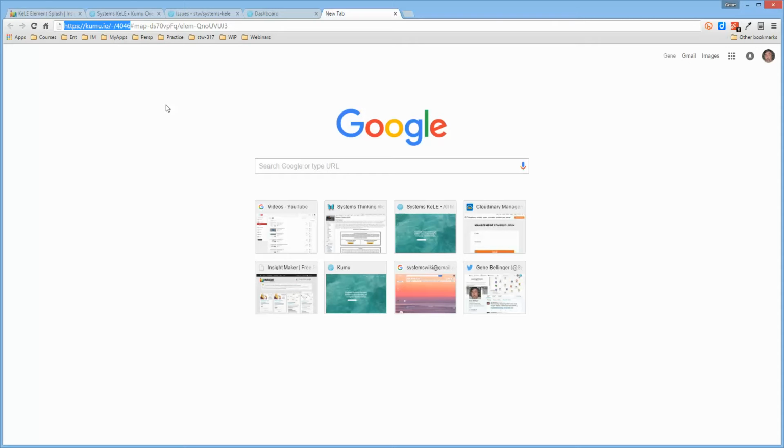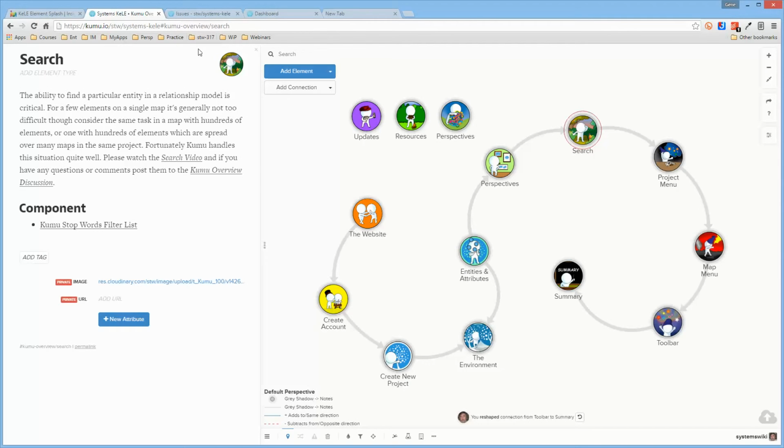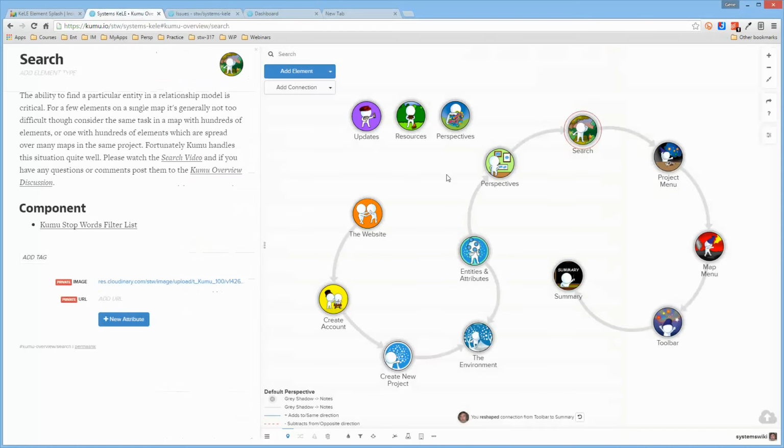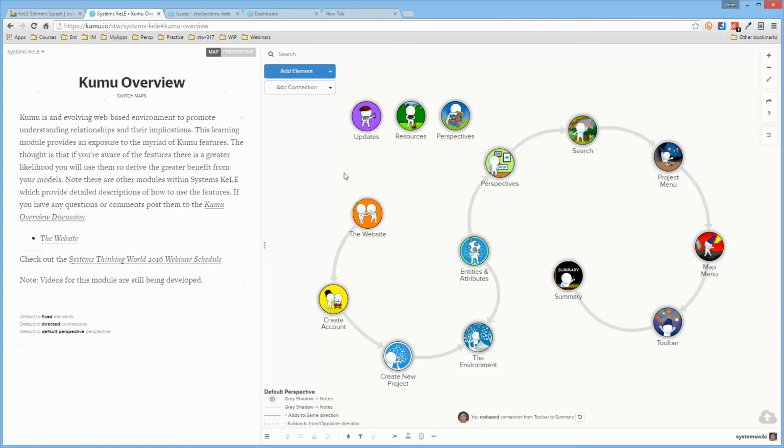I understand it's a little complicated, but it grows on you over time. So that's information about the project menu in the Kumu overview.